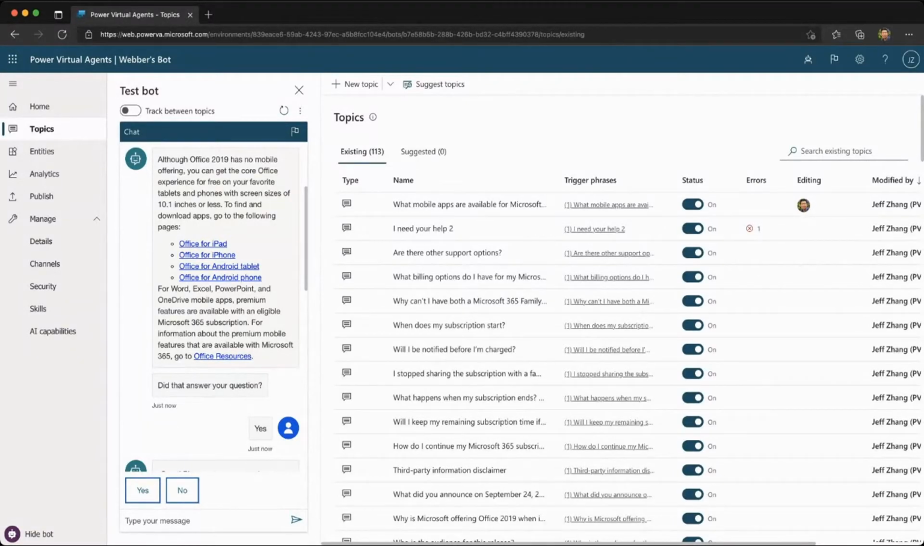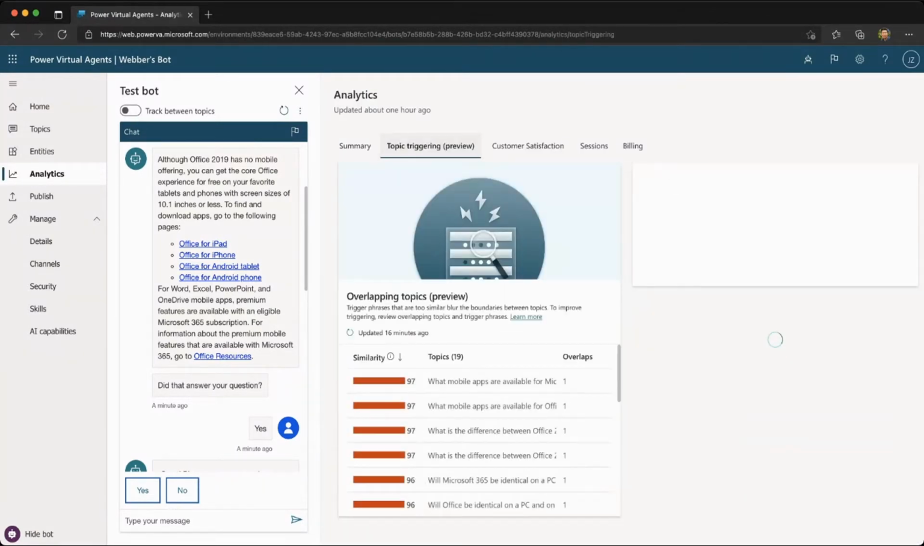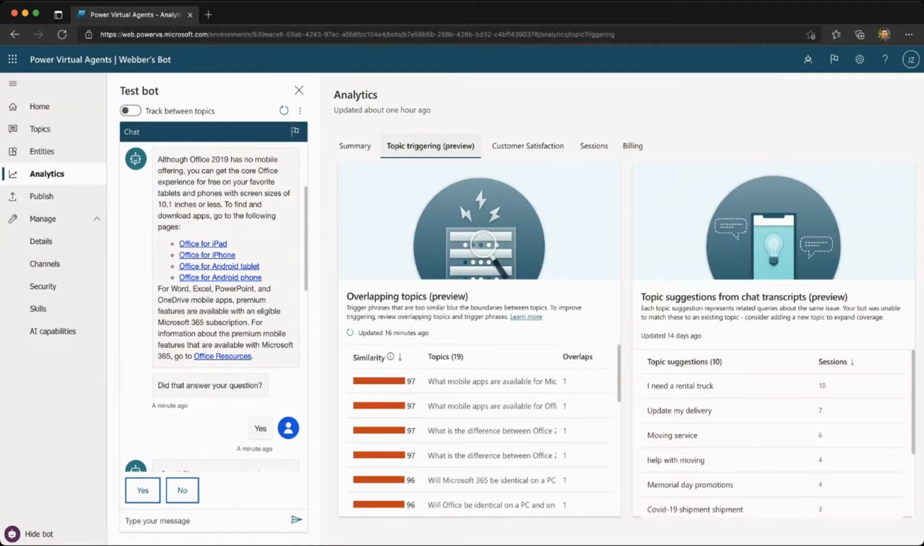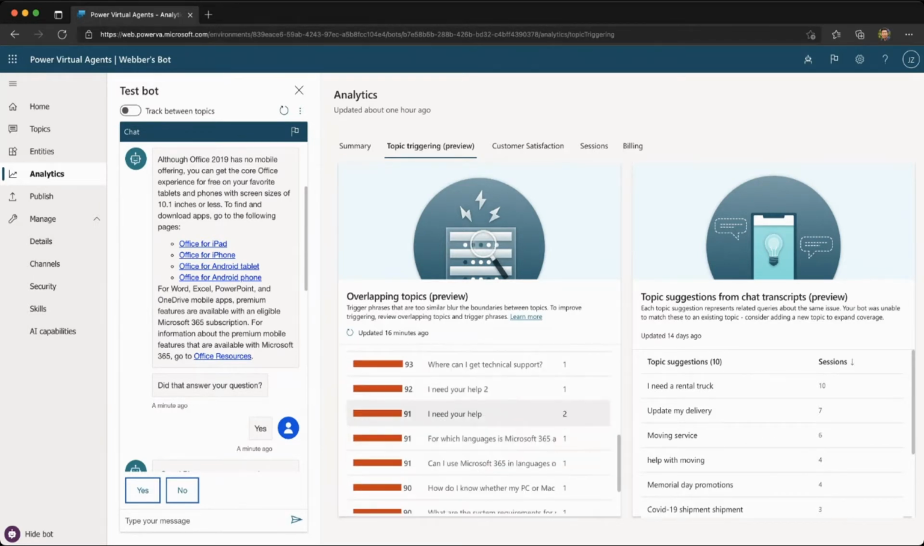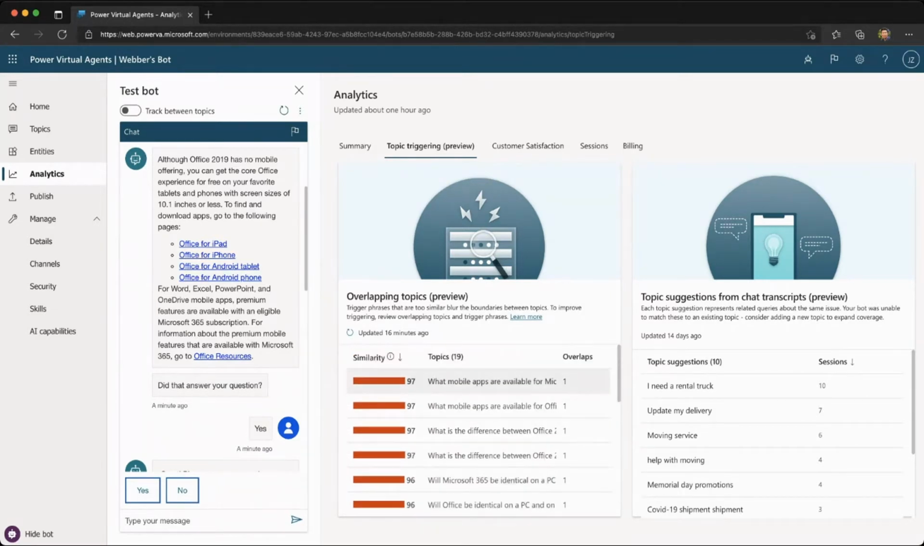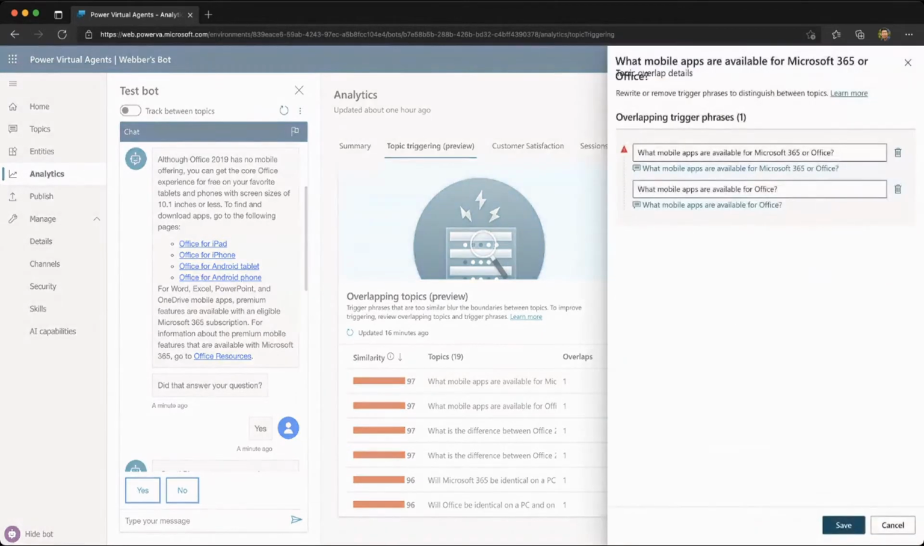So to reduce such unnecessary DYM type of questions, we provided a tool called topic overlap detection, under this new topic triggering module in the analytics page. On the left-hand side, you see these overlap topics. Over here, you see a list of the overlapped topics based on the bot's calculation of trigger phrase clusters or trigger phrase grouping. So for example, if I click into this first one, which is one of those two topics, now I know why, right?